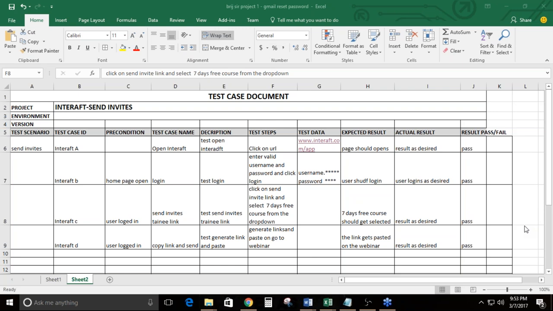Okay, now let me ask you a question here. The column B, this test case ID, interrupt A, interrupt B, interrupt C, interrupt D. So the four test cases, is it? Yes. I see. So there's a scenario then that you wanted to send invites. For that scenario, I have created four test cases. So can I execute test case C first in this format and then test case A and then B?